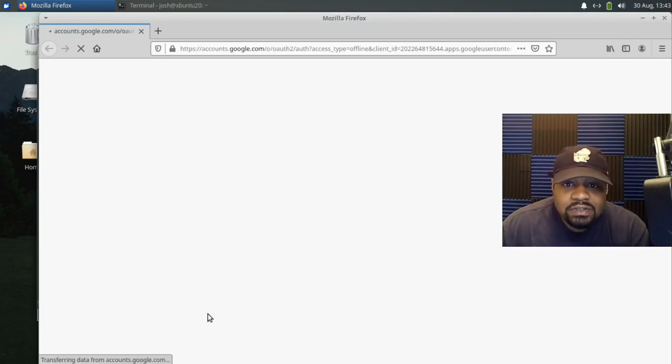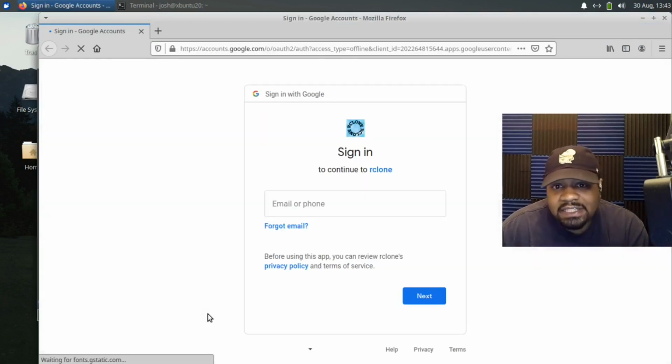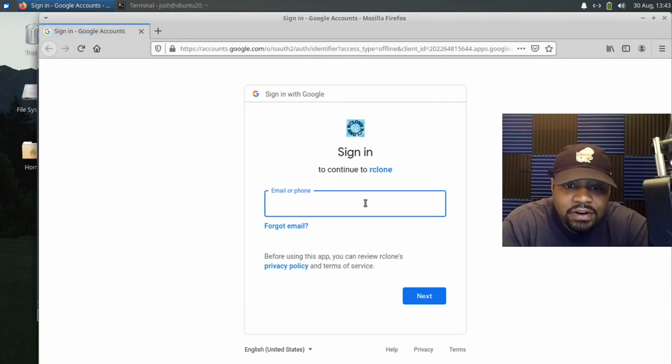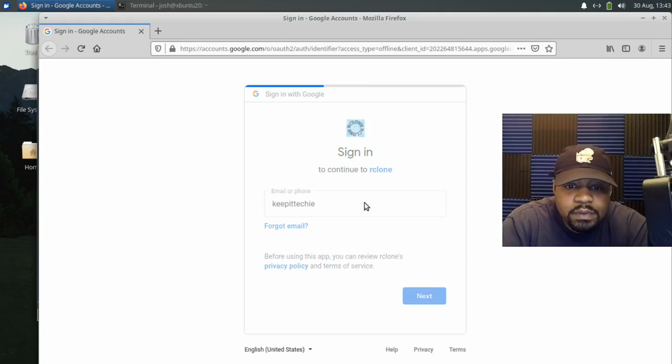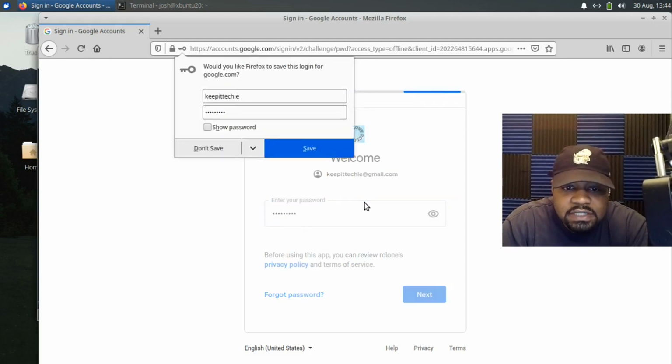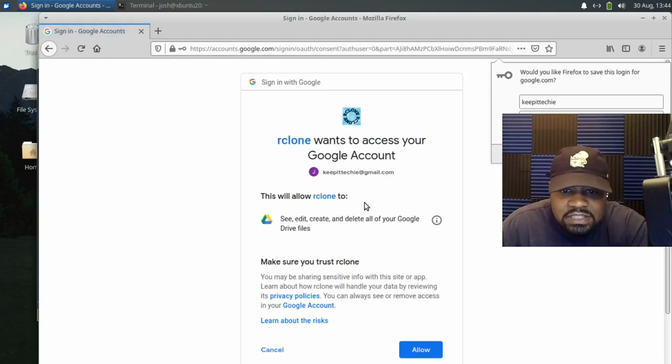And so all you've got to do is log into the account, and it'll copy down your connection keys and your authentication keys. So I'm going to type in my KeepItTechie email account and press enter, then type in my password, boom, and press enter. And basically what you're doing is allowing Rclone to have access.